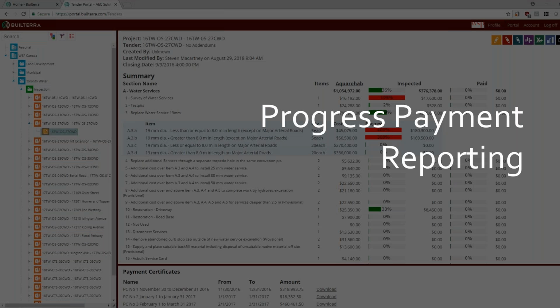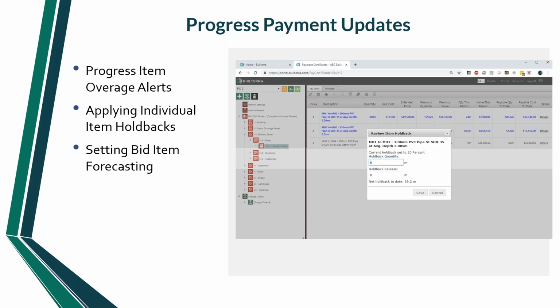The progress payment reporting is next. We're almost about three-quarters through the webcast now. We've added some new things to the progress payment, and these are quite detailed, so you would want some training on this if you don't understand it right away, especially if you're a new user. The progress certificates, or if you're in the US, the payment applications, are all automatic with Builterra based on the daily report quantities. The new additions are progress item overage alerts, individual holdbacks, and forecasting. These are all very detailed additions to the progress payment.